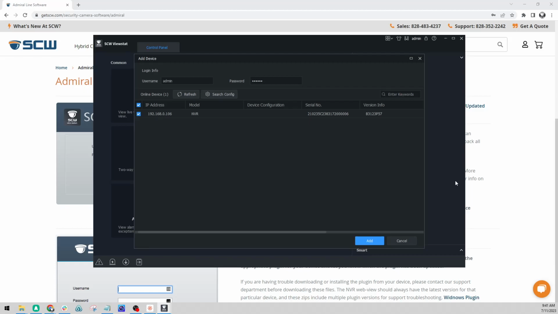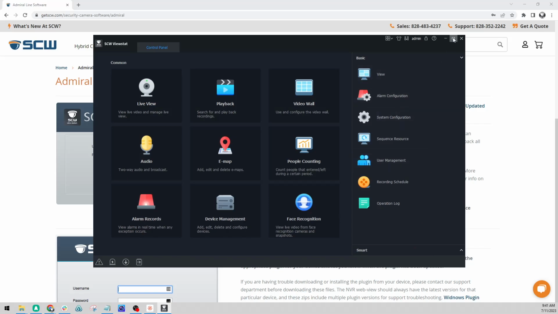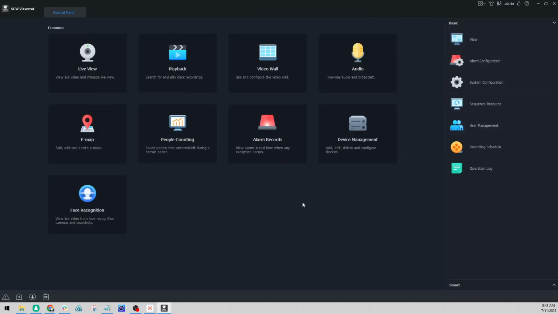Now, once this opens for the first time, if you have an NVR on your local network, you will be prompted to add it in this way. This is fine. We're going to skip over this for now. All right. So there's a lot going on in here, but the main important ones are going to be live view, playback, device management, and system configuration.